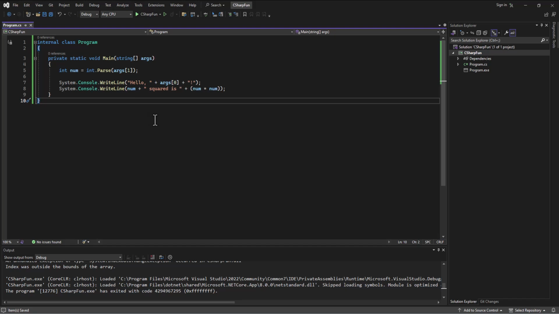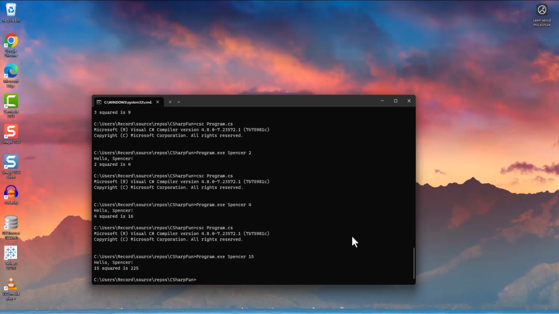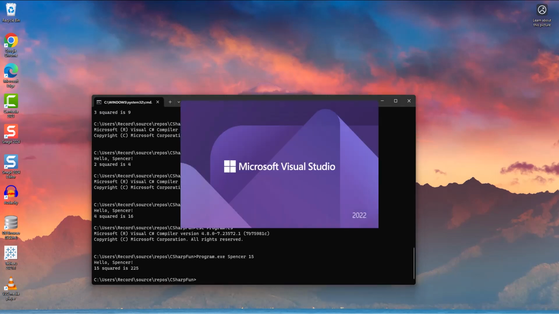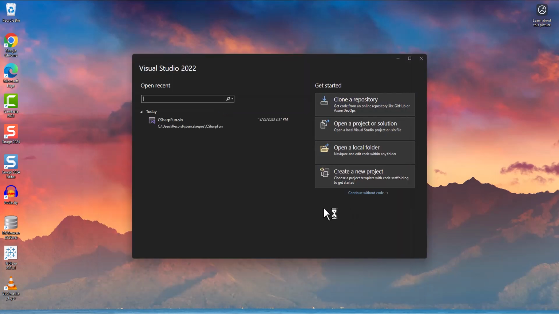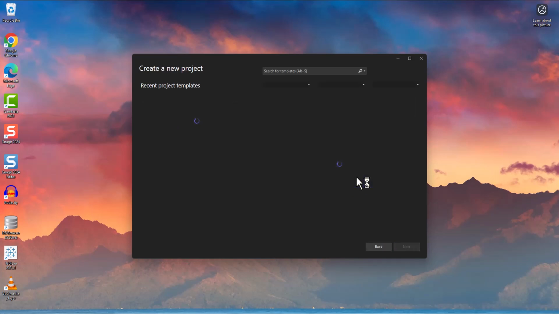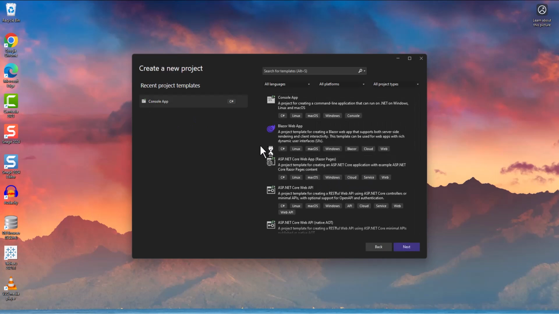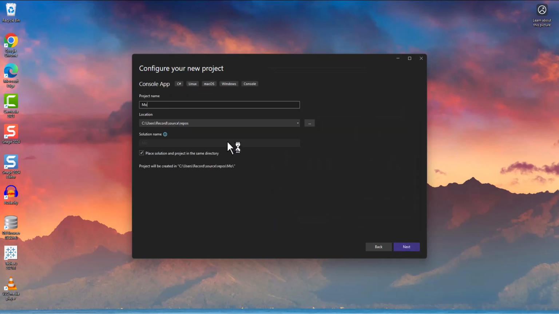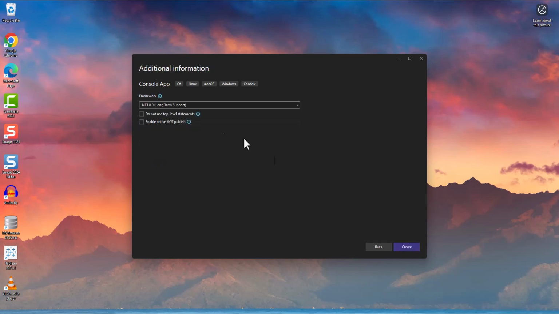Okay, so what I want to do now then is let's go ahead and write a new program. So I'm going to close that one. We're going to reopen Visual Studio. I'll close that command line window as well. And I'm going to create another new project. And this one, we're still going to use a console app, C Sharp. And we'll call this More C Sharp Fun. And I'm going to, same thing, place the solution in the project in the same directory. Yes. Next. I'm going to use .NET 8 again. And then click Create.